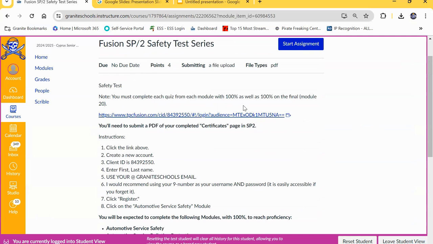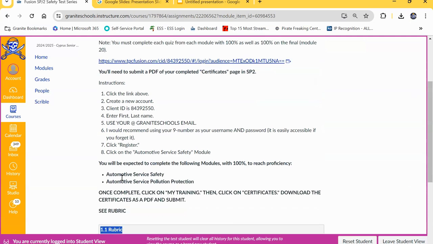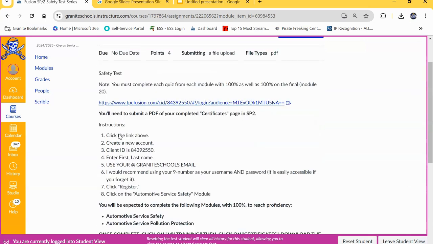So just make sure that if you have, say, the final already open for you and it does allow you to take it, please make sure you're getting 100% on all the other modules, or else it will mess it up later. I also talked about that in the other video. Okay, so first thing we're gonna do, I'm not going to click on this for a second, and I'm gonna go ahead and read through all the instructions before I click on the link.